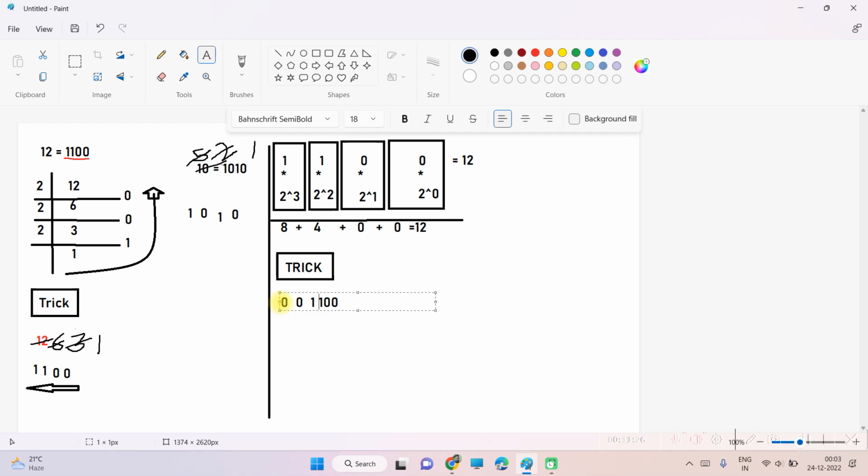We have to simply, if this binary value is given, this is nothing but 12. So what we have to do? We will do nothing. We'll just go in front of the first one from the left side. So this is the first one from the left side. Okay, this is the first one, right?